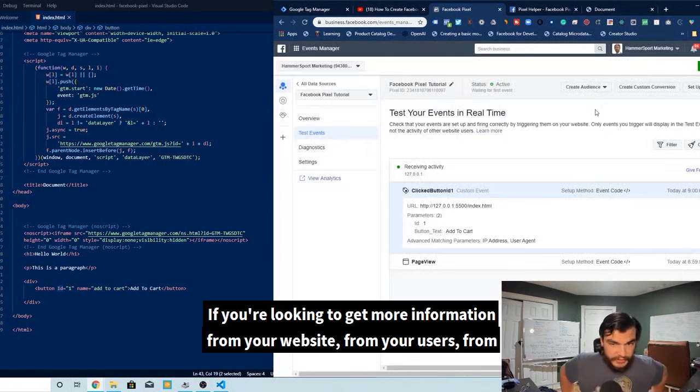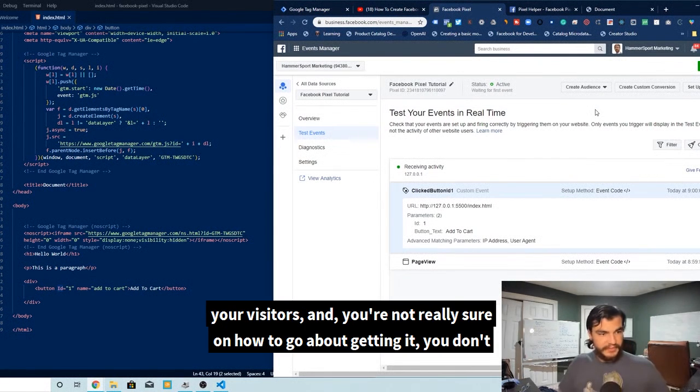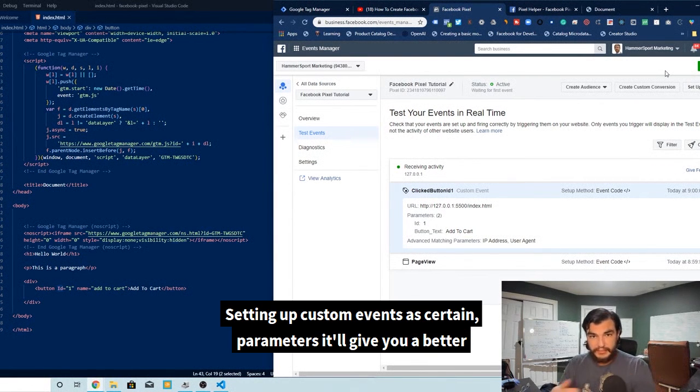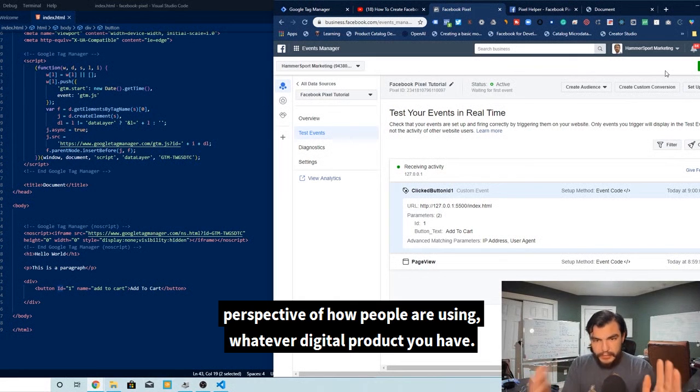If you're looking to get more information from your website, from your users, from your visitors, and you're not really sure how to go about getting it, you don't really understand how people use your site, your bounce rate is kind of high, setting up custom events with certain parameters will give you a better perspective of how people are using whatever digital product you have. That's all I got for you.